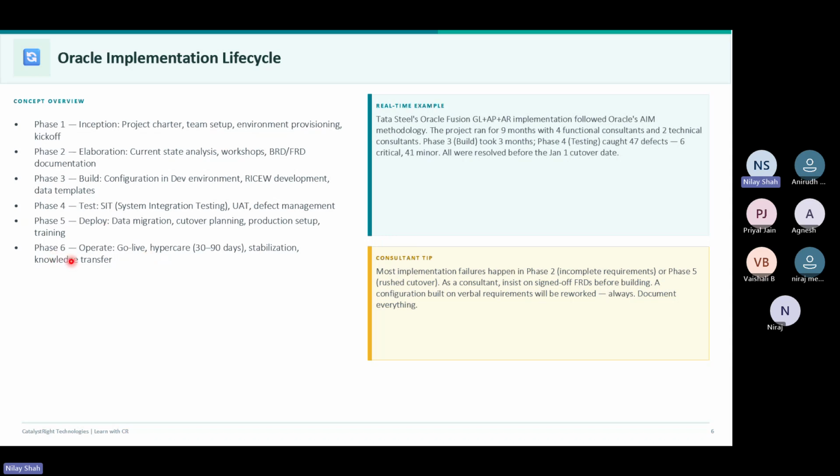And lastly, operate. So how you operate, that means how you go live, how you will do the hypercare, stabilization and knowledge transfer to the support team. So that's where this last stage of operate comes into the picture. And this is very important because you are going live, you will give the hypercare and then you will hand it over to the support team, or you will hand it over to the IT team of the customer. So this is how an implementation life cycle works.